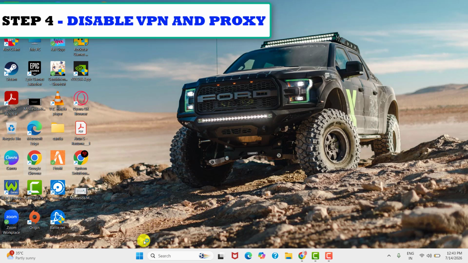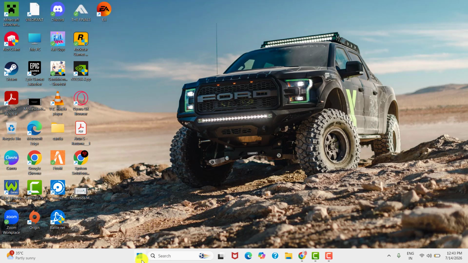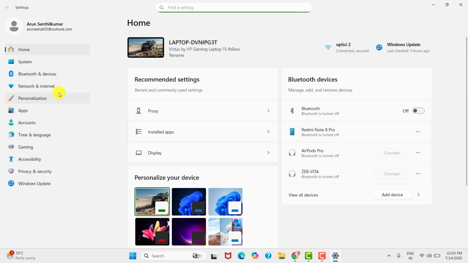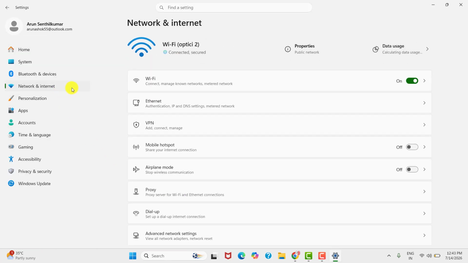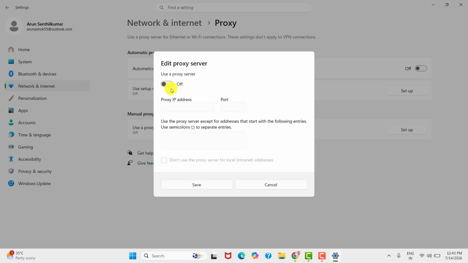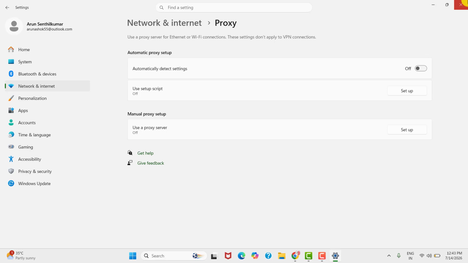So the fourth step is to disable VPN and proxy. For that, you need to go to Start and then Settings, Network and Internet. Please scroll down, you may see Proxy. Please disable the proxy by clicking the setup. Now it's in disabled condition, so it's good to go. Please save and close it.